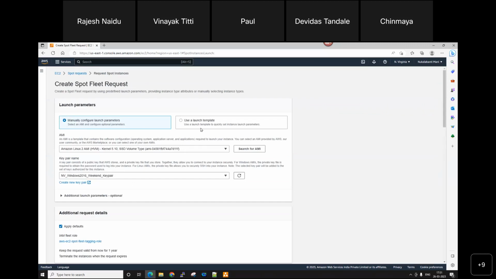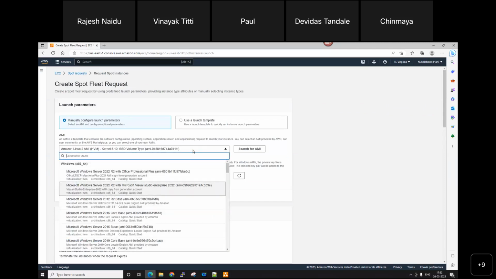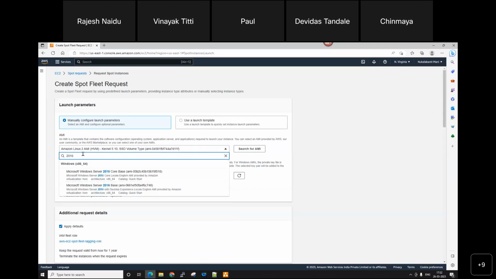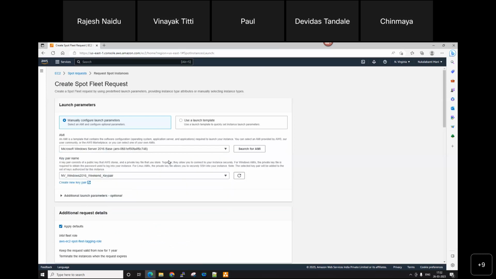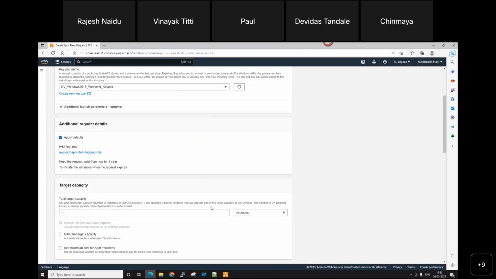I'll explain it at the end of this class today. So first, manual configure launch parameters. Here we have an AMI. There are different types of AMIs, and based on your requirement you can select. For example, I'm going to create a 2016 base operating system. Which key pair do you want? For example, I'm going to use the North Virginia Windows key pair. And for additional requirements, some services will be there, like IAM fleet service. Terminate the instances when the request expires.